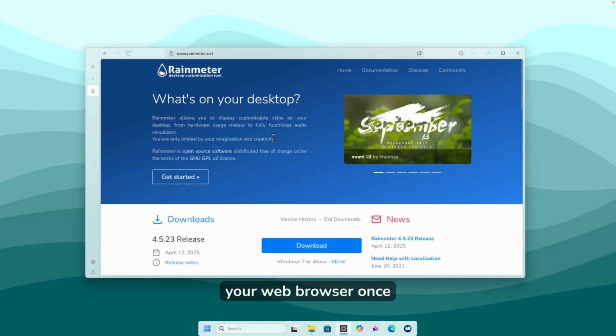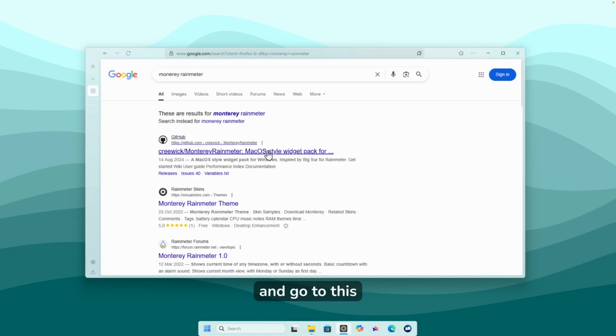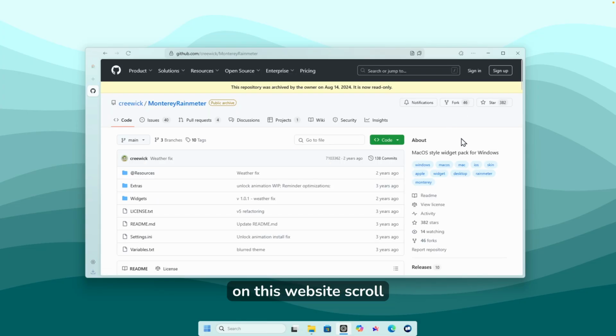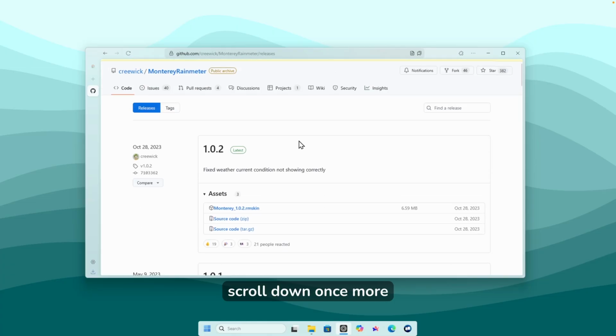Now open your web browser once again, and here you will search for Monterey Rainmeter and go to this GitHub page, which I will also put in the video description below. Here on this website, scroll down below until you find the releases link, click on it, and then make sure that you scroll down once more and select this file, which ends with .rmskin.